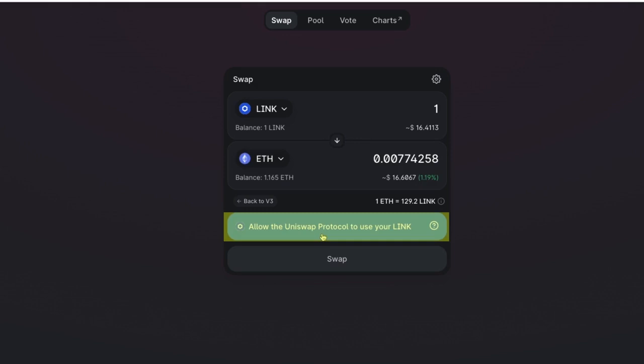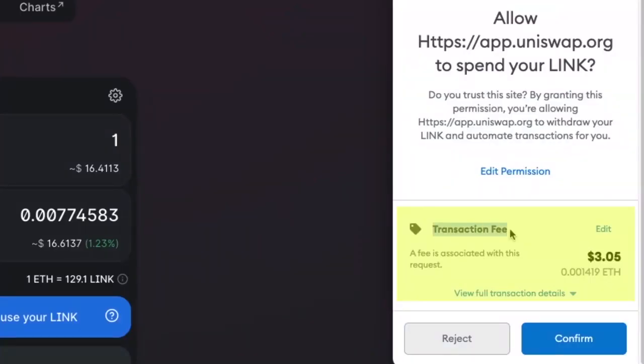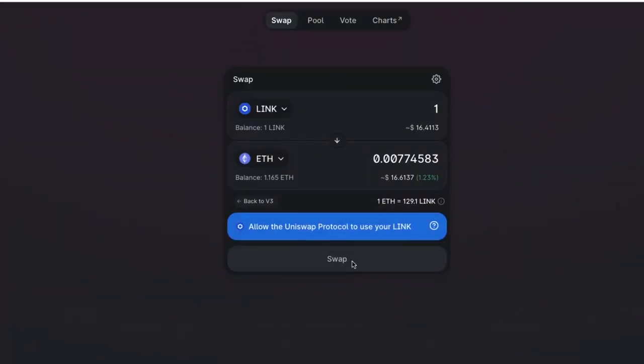You then will have to allow Uniswap protocol to use your Chainlink. Go ahead and click this button. Now, you may have to pay a small transaction fee to allow Uniswap to trade back your Chainlink for Ethereum. Go ahead and click confirm. Once this is confirmed, you will then be able to swap your Chainlink back for Ethereum or any other ERC20 token that you're looking to swap for.